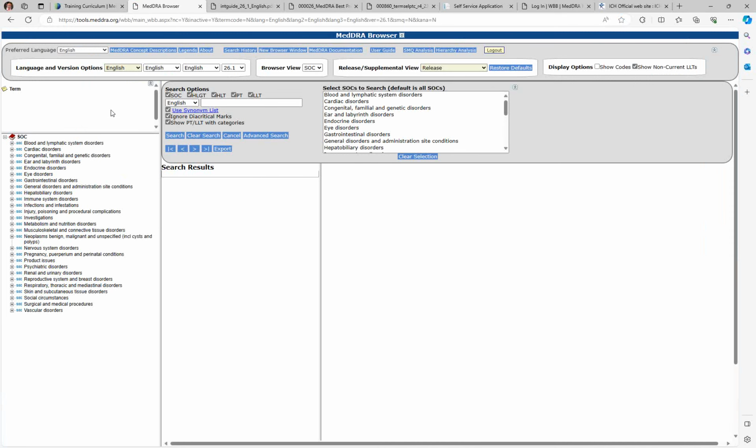So when you're in the web-based browser, your input language or your interface language is up here on top. This gray ribbon across the top has your preferences. So you can set your preferences up here. You can choose whichever language in MedDRA you like.